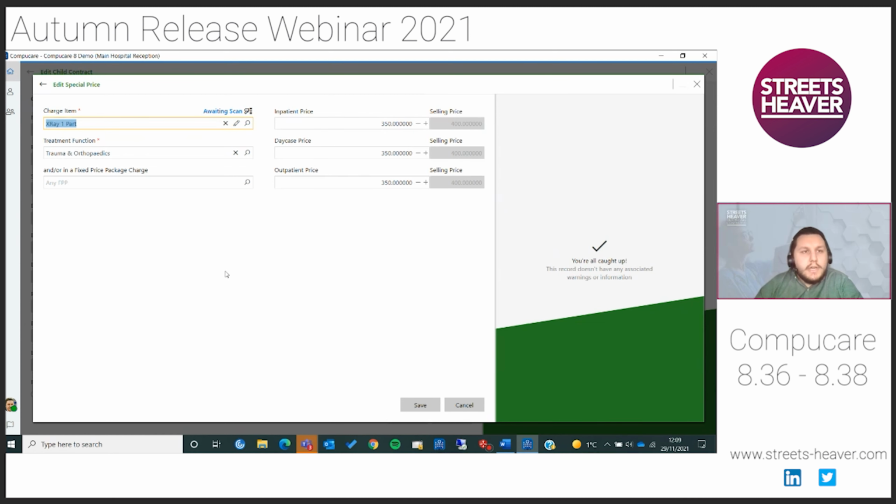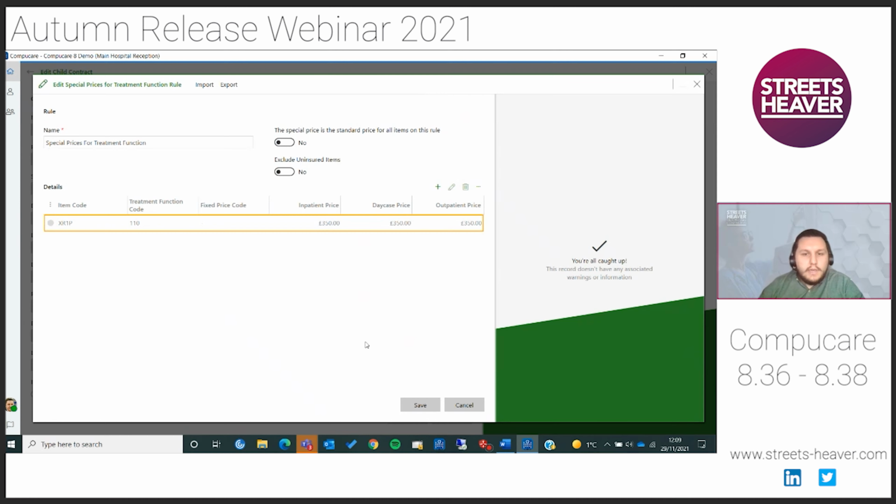So you can see the charge item we've selected is the X-ray 1 part. And the treatment function we've put in is trauma and orthopedics. So what this should do is, for the X-ray 1 part, normally we'd have a selling price of £400 for this. And I've put in a new price in here just to say that it's £350 instead of that. So that's the one I've got set up for the treatment function.